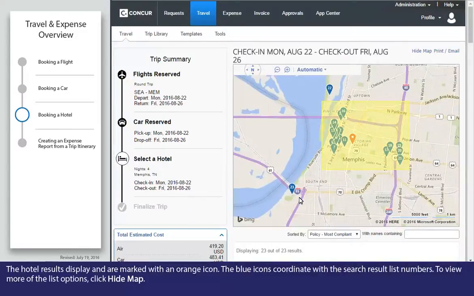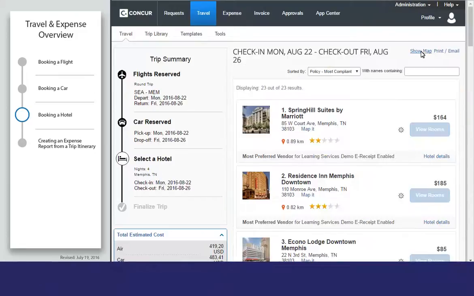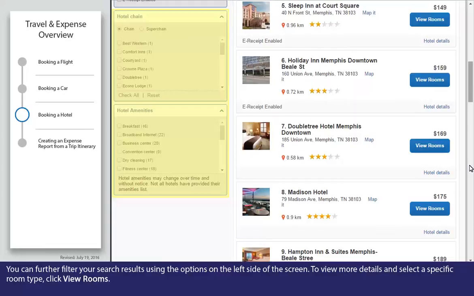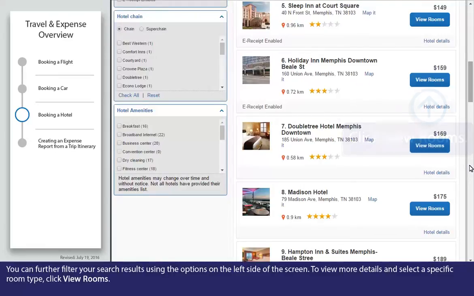The hotel results display and are marked with an orange icon. The blue icons coordinate with the search result list numbers. To view more of the list options, click Hide Map. You can further filter your search results using the options on the left side of the screen. To view more details and select a specific room type, click View Rooms.